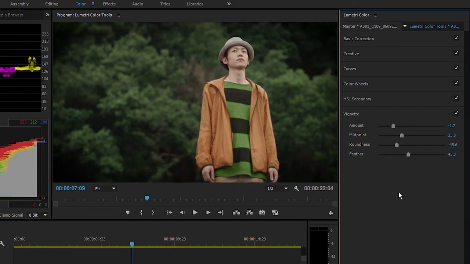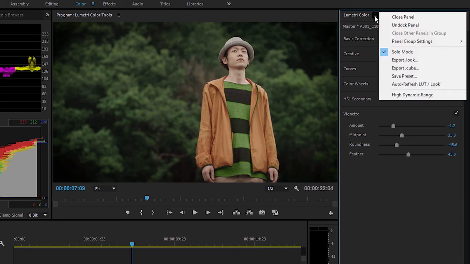If you're happy with the adjustments you've made, you can click on the Lumetri Color Panel menu and export all the controls as a .look file or a .cube file that can be used in other grading applications. Save these files to your synced Creative Cloud Files folder to share them with team members or easily move them between editing systems. You can also save your adjustments as a Premiere Pro effect preset, and this can easily be applied to other clips in the same project or in other projects.